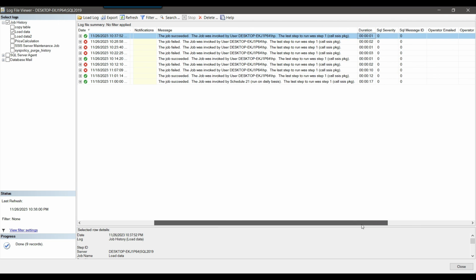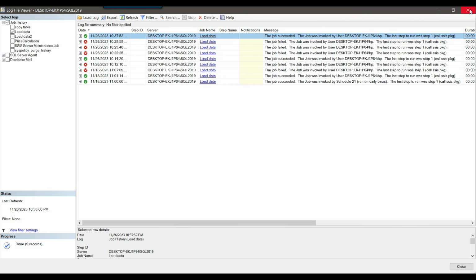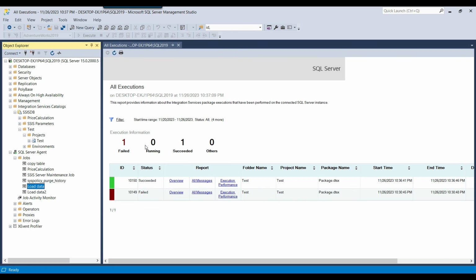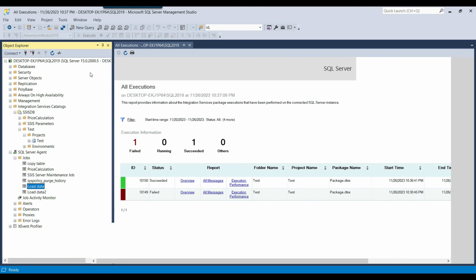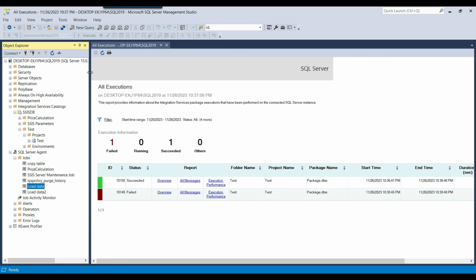Okay, so that was about how you can look at the error messages. There can be a number of reasons for the failure of the SSIS packages in the SQL agent job. As you work with the SSIS packages and look at different error messages, you can easily identify what might be the reason for a SQL agent job failure.